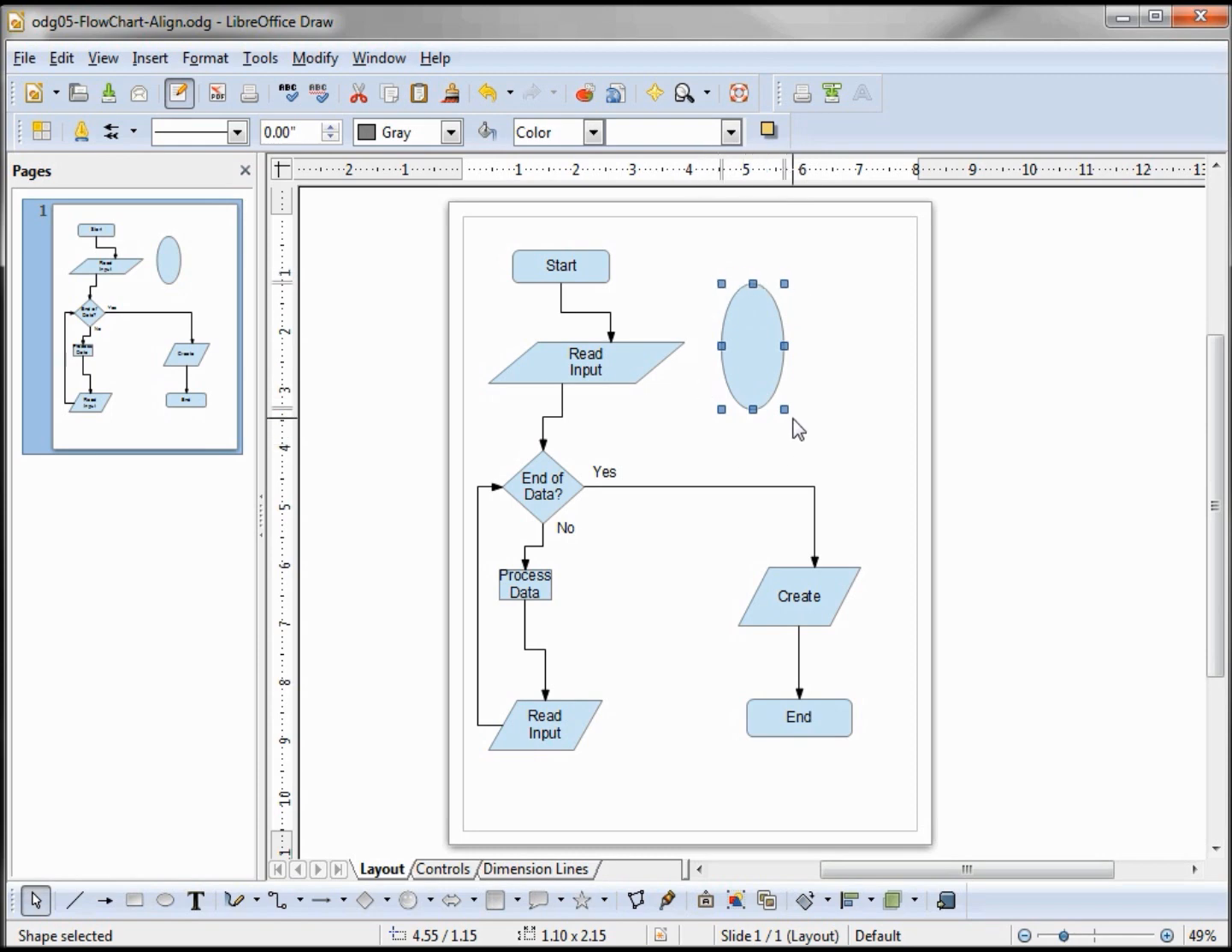But once I let go of my left mouse button, I see the blue squares around the edges and my shape is set. Now, if I pull from the side, it becomes wider and thinner. And if I pull from the top or the bottom, it will change the height. And if I pull from one of these corners, I can change the height and the width.